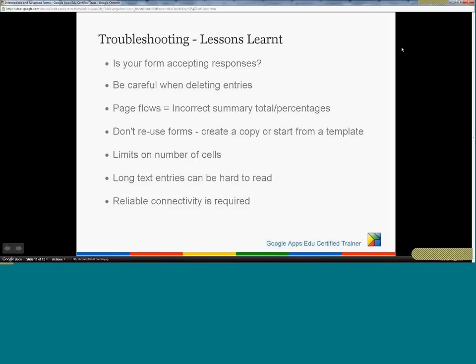As I said just a couple of minutes ago, don't reuse forms. Create a new copy or start from a template. Again, I think we're going to have a webinar shortly, in about a month or so, on templates within Google Apps.